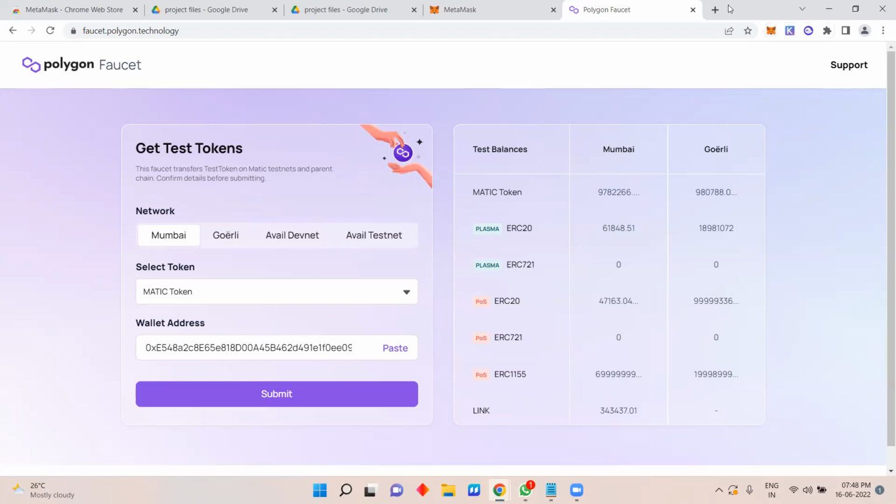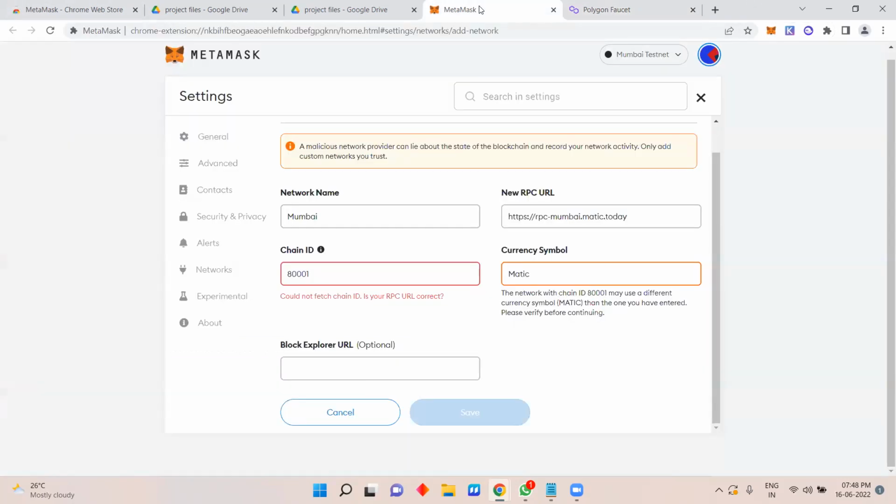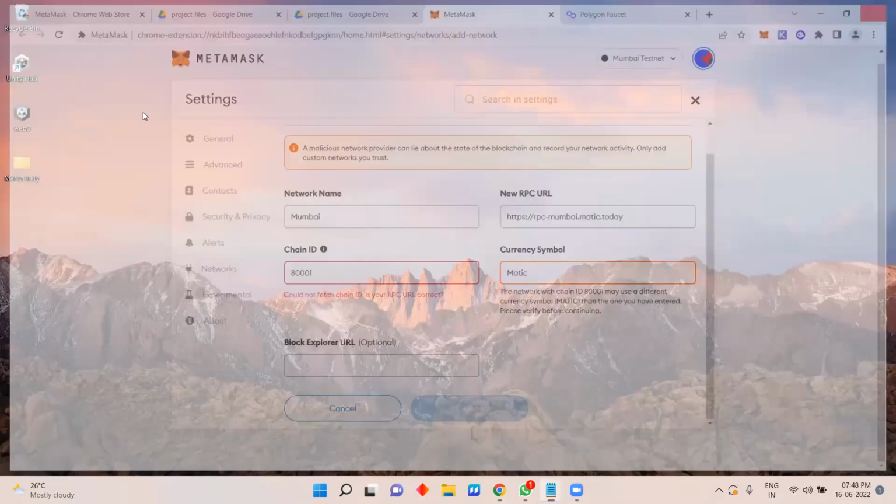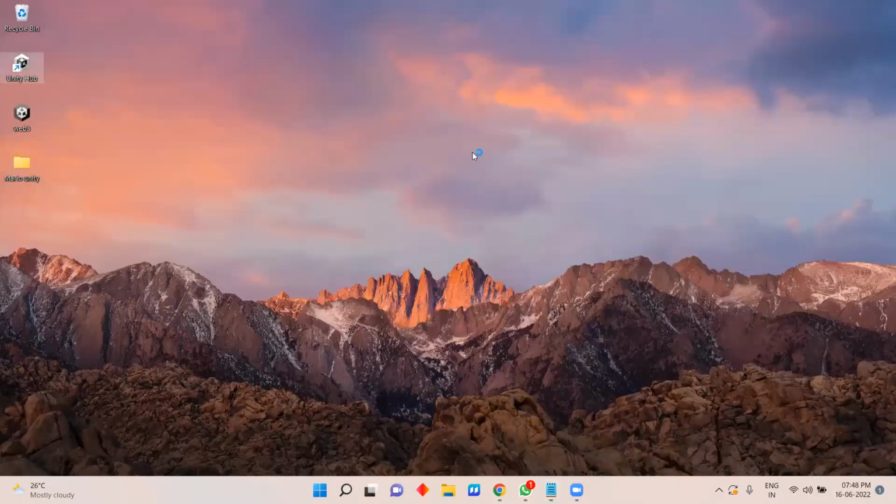I'll just close everything. We don't need any more of this. I'll close everything and open Unity. So Ajay, just to set the context, why do we need tokens?